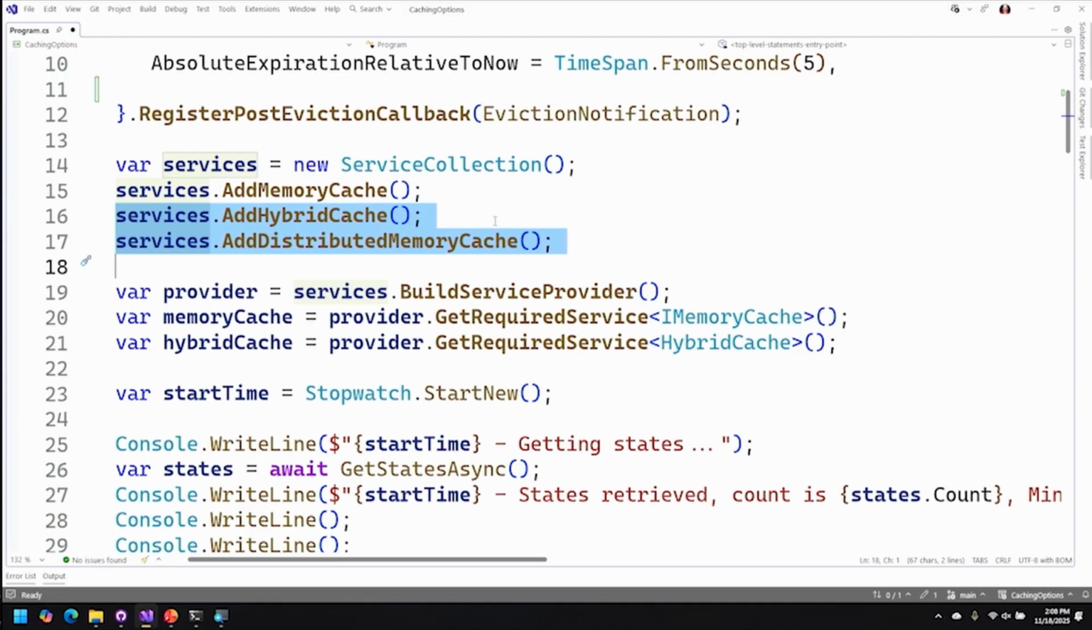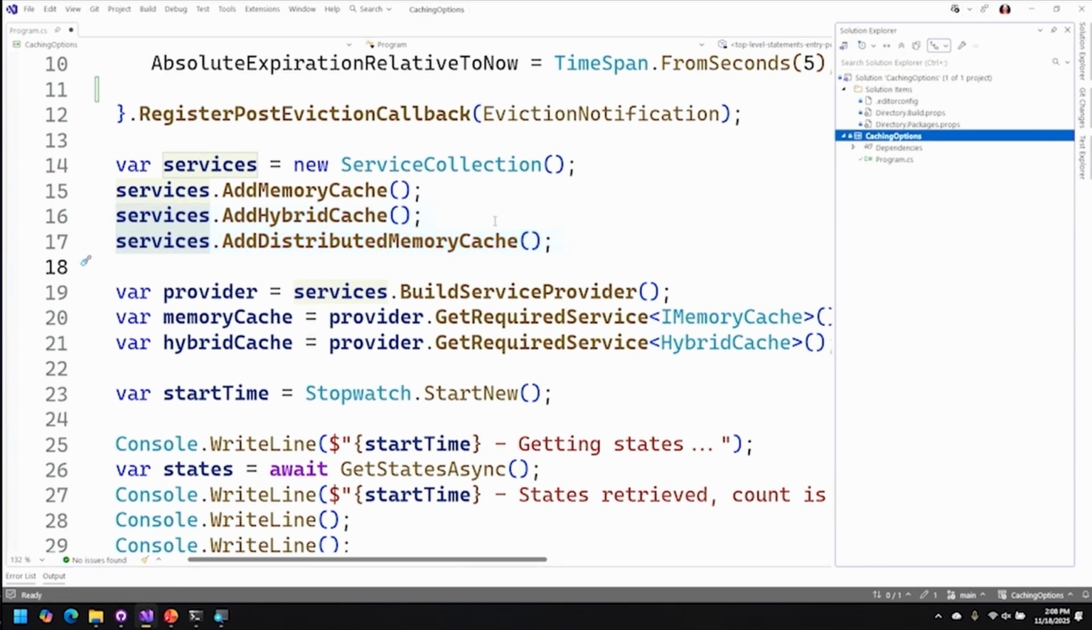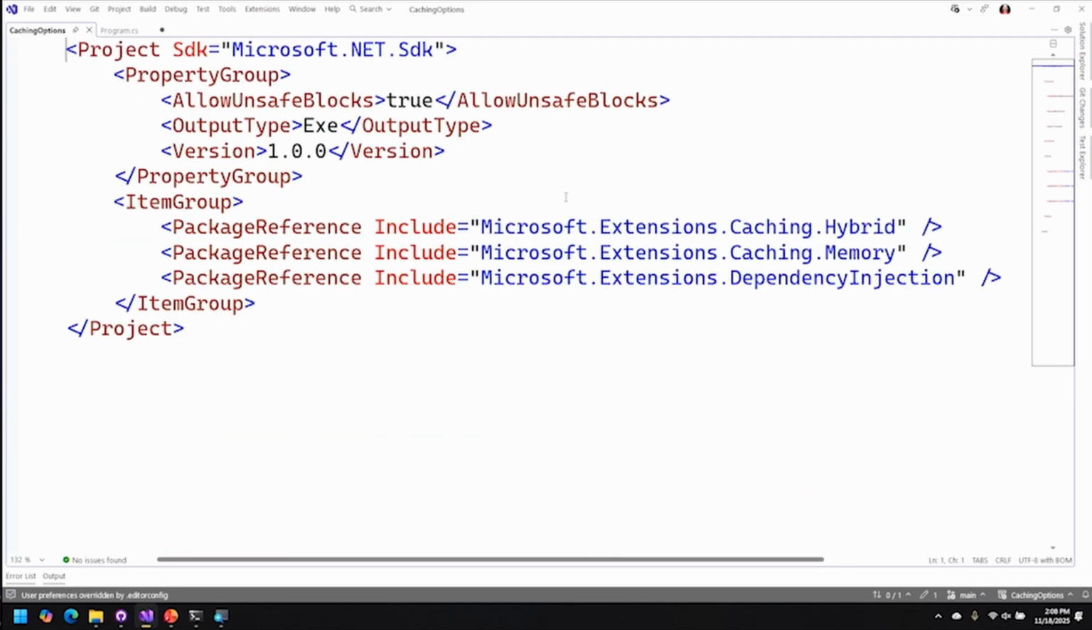What is new in .NET 9 and beyond is something called a hybrid cache. If I go to my project file, you'll see the references I have to these packages, hybrid and memory. If you want to use one or the other, I would recommend hybrid because it gives you more functionality. I'll explain that in just a moment. But all you have to do is reference these from NuGet.